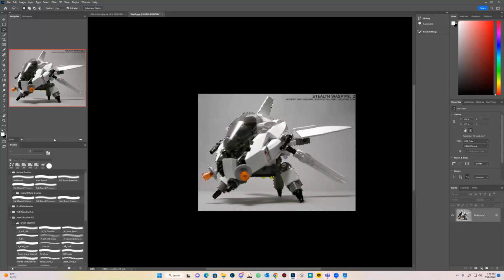I don't know what happened here. Oh, okay. It's supposed to look like that. These parts are a little bit more mechanical, so maybe we can go ahead and grab the polygonal lasso tool.